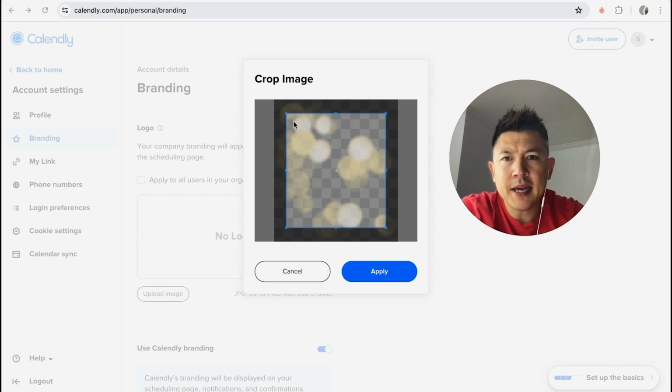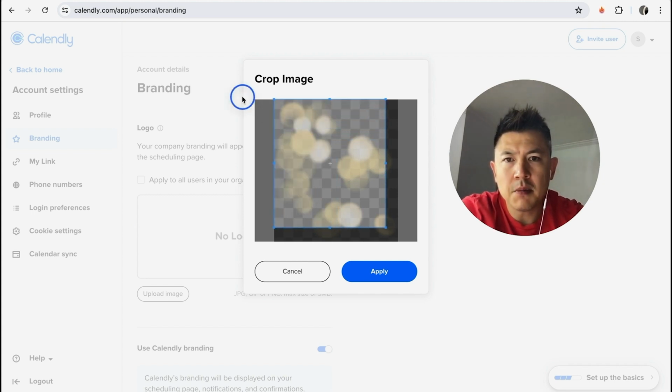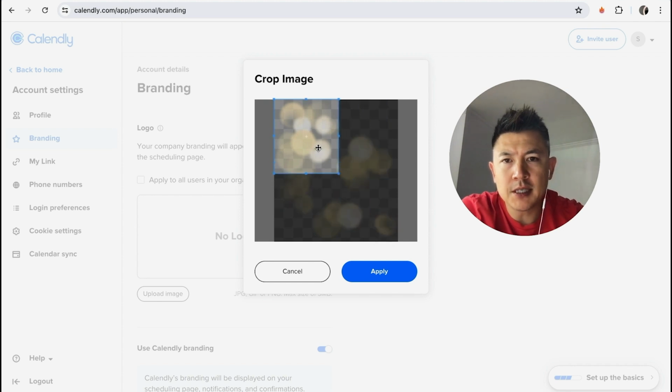Now you can go ahead and crop your logo for Calendly. So you can shrink it down, maybe pull it a little wider, or maybe just a section. So this one looks good. And then you want to click on apply.